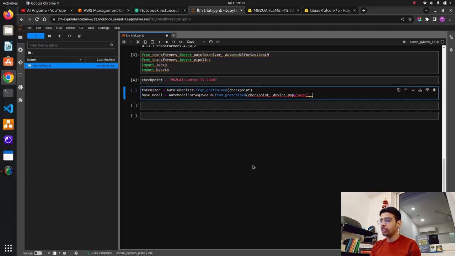Okay, so device map auto, and then I will also have torch_dtype. Okay, the data type for these torch tensors. So torch_dtype, and my torch_dtype is nothing but torch.float32. I'm just gonna use float32. You can also use float16, but here I'm trying to save some of the compute power, guys. Okay, so checkpoint, device map auto, torch_dtype torch.float32, and this will take a few minutes because it has to pull the weights, guys. Let's do that.